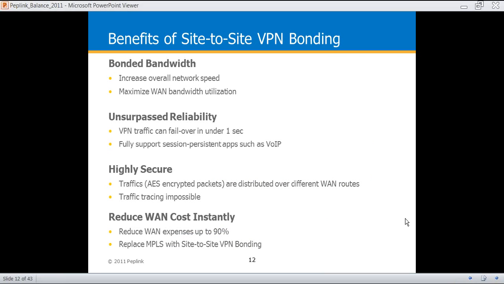So again, some of the benefits: increasing the overall network speed, maximizing the WAN bandwidth utilization, unsurpassed reliability. VPN traffic will fail over in under a second, and it fully supports session persistent apps such as voice over IP. Highly secure, again with the 256-bit AES encryption, and the fact that all those packets are being busted across multiple WANs. It's literally impossible for anyone to try to decrypt anything.